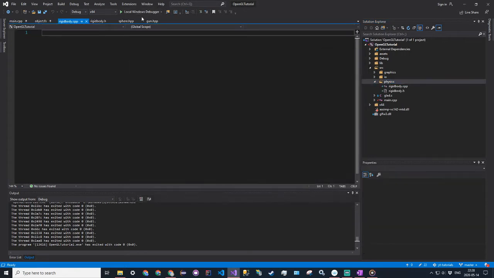All right, now in rigidbody.h, we're gonna have our macros. I'm gonna unplug my tablet real quick. Hold on.